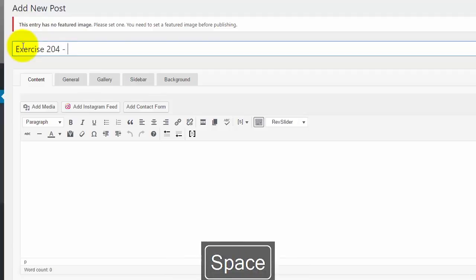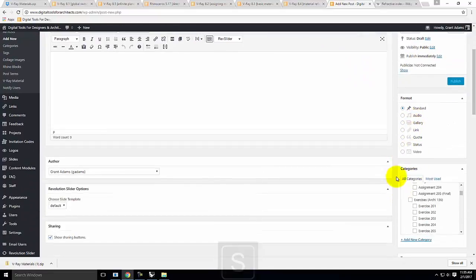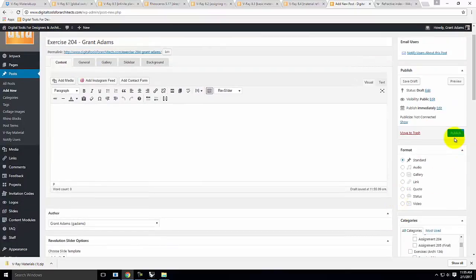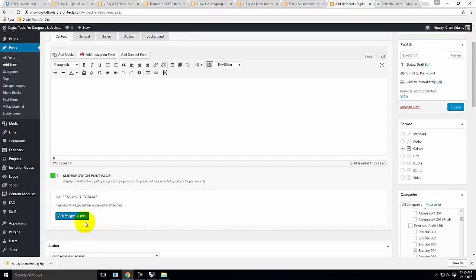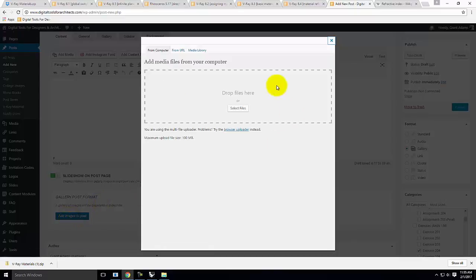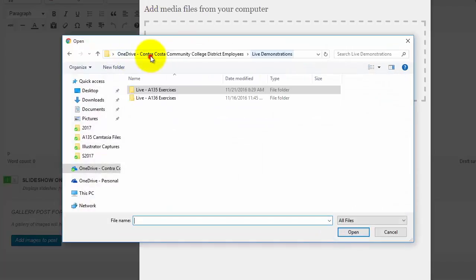On the right side here, before I do anything else, let's categorize it as Exercise 204. Then under Format, I'm going to click on Gallery. When I click on Gallery, you see that this slideshow on post page shows up. I'm going to check the box to have it show up. Below that is Add Images to Post. I'll click on Add Images to Post. Brings up a little uploader. I'll click Select Files, and let me go to the files that I just saved.